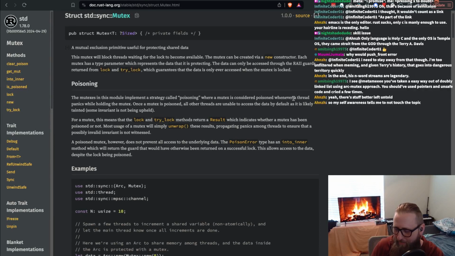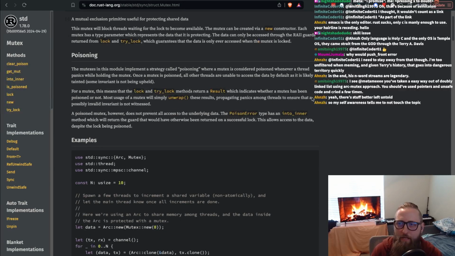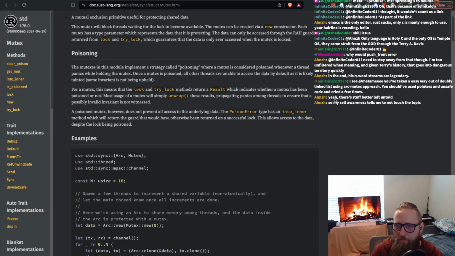Yeah, I'm not gonna do pointers and unsafe code to do what I can do without pointers and unsafe code. I mean, I'm still using a pointer. We're using smart pointers, all right? Well, I will say that that is a self-awareness that a lot of people don't seem to have.